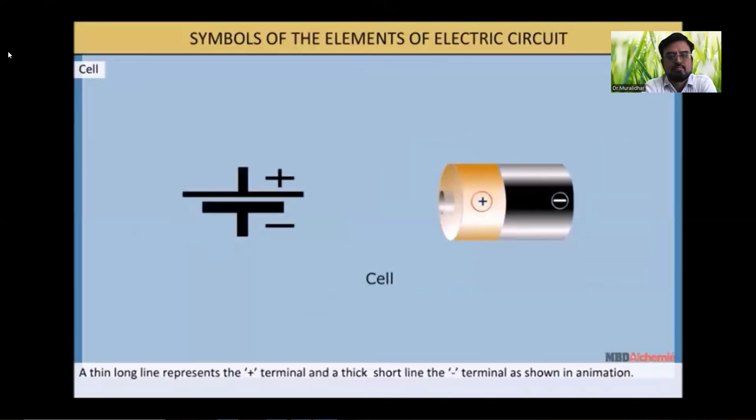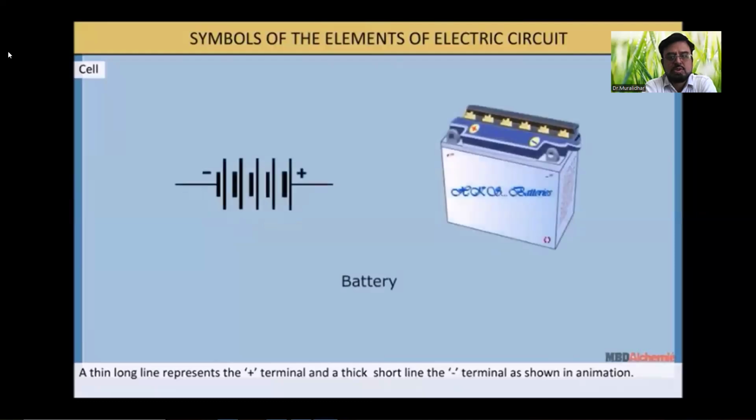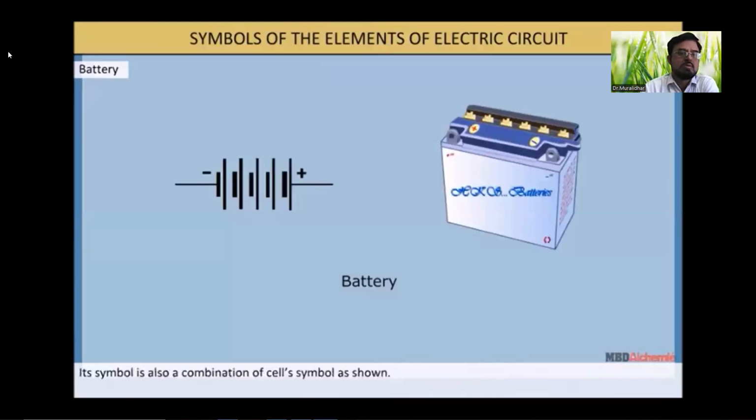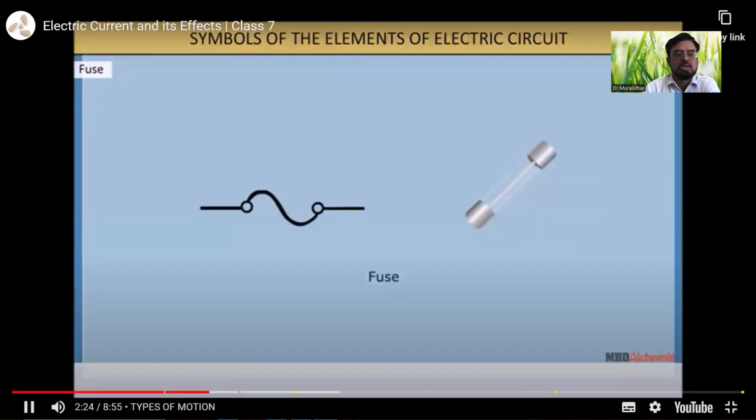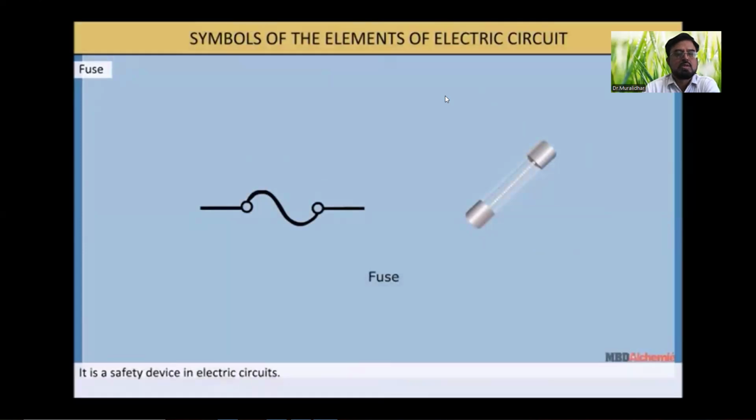Cell. A thin long line represents the positive terminal and a thick short line the negative terminal, as shown. Draw the symbols. Battery. A combination of two or more cells is called a battery. Its symbol is also a combination of the cell symbols, as shown. Fuse. It is a safety device in electric circuits.